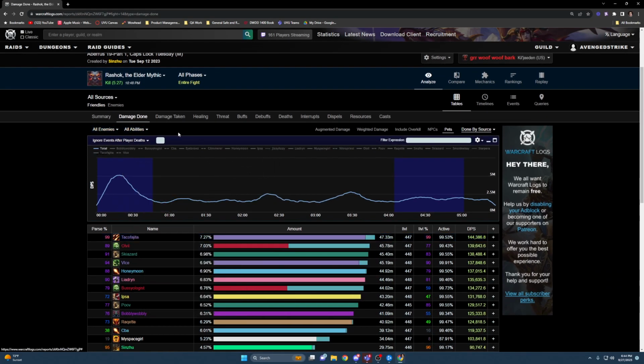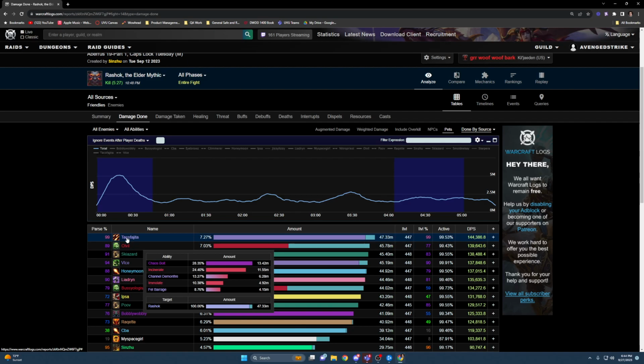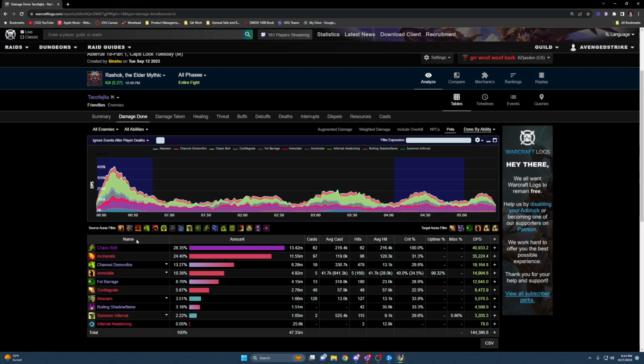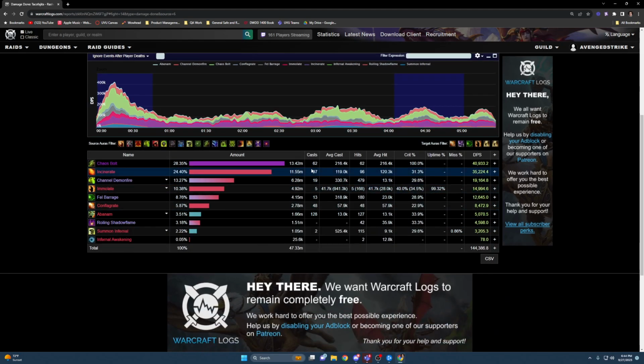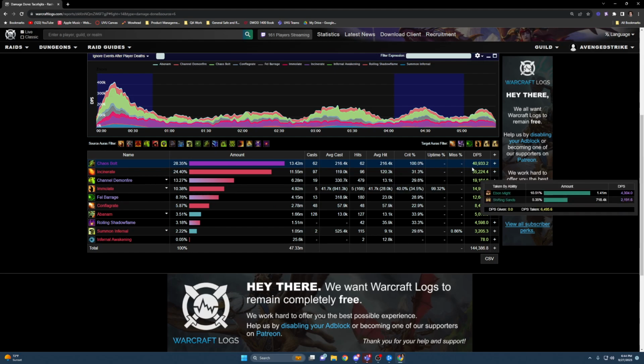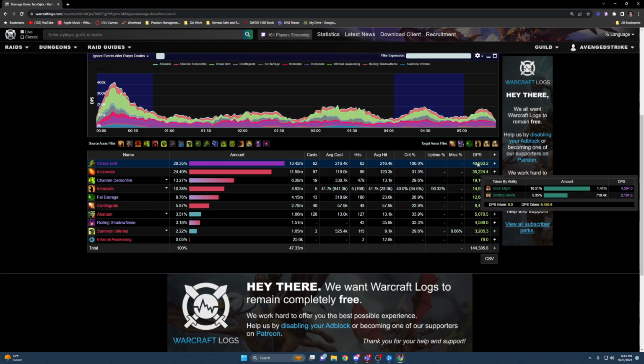There are a couple of things you can do in this breakdown that are really important. You can click on the person themselves, and here we can see a nice breakdown of their abilities, their number of casts, how much damage each cast did, and the crit percentage. This is Chaos Bolt, so it's guaranteed to crit, so that's why it's 100. And the total damage per second that ability is contributing.